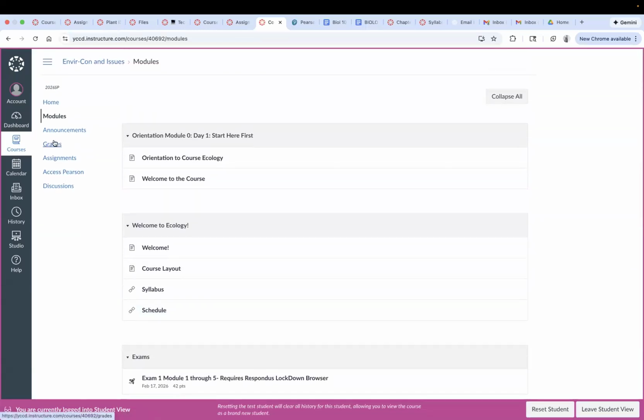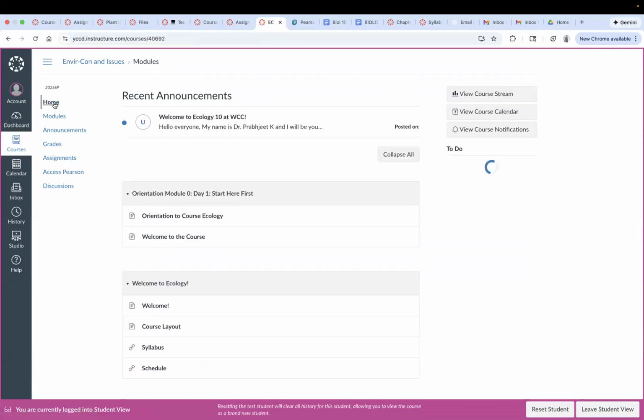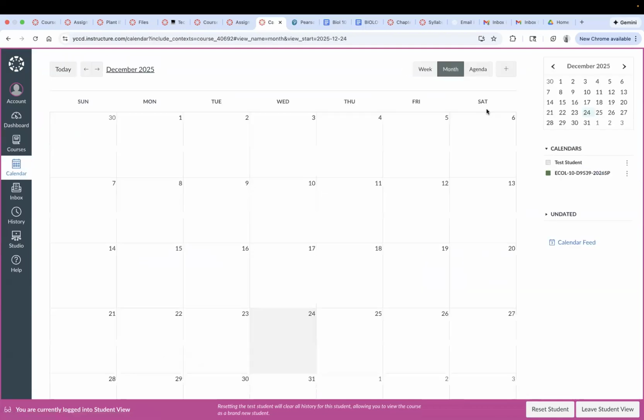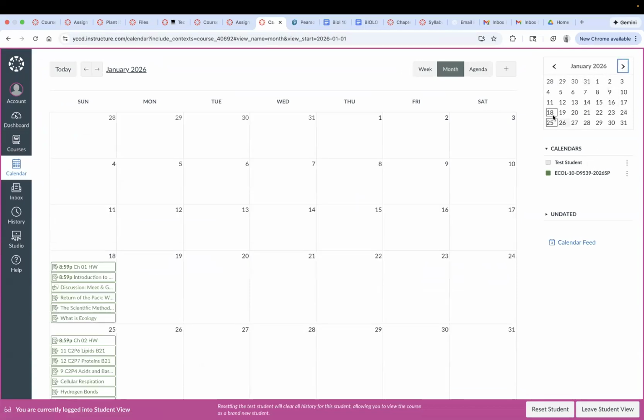You can view your grades here. You can view your announcements here. Oh, what is the best way to find the assignments? For me, I like looking at the calendar. So calendar tells me when something is due. So let's see, our semester starts on the 12th, which is right here. Your first module is due on the 18th. So that's when everything is due.